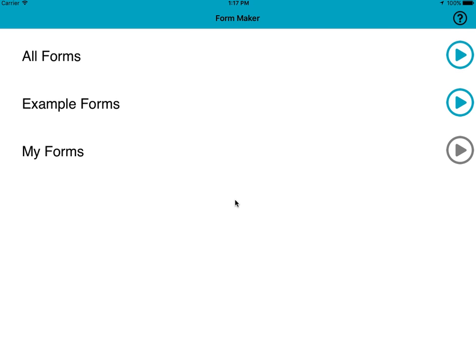Welcome to this quick demonstration of FormMaker, and I'm going to show you how to get started with the app as it comes out of the box. So this is how it gets downloaded, and you can see you start off with a menu with all forms, example forms and my forms, and you can see that my forms at the moment is greyed out.